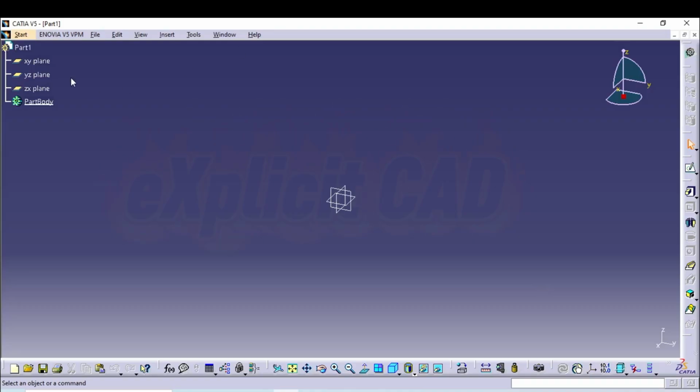On your left side you will see the specification tree. It contains planes, so you can see different planes: the XY plane, the YZ plane, and the ZX plane. Again you have a part body, so whatever 3D part modeling you want to do will come under this. We'll see in a bit how to design it and how it works. Basically you need to remember this is my specification tree.